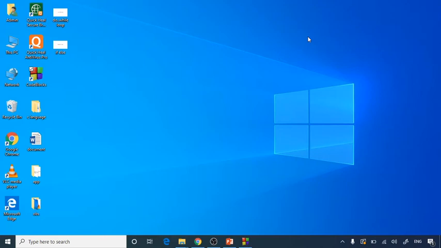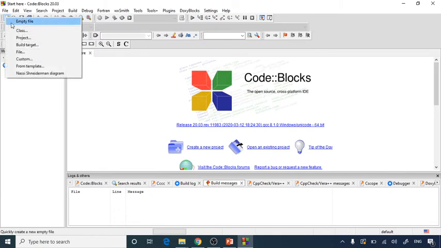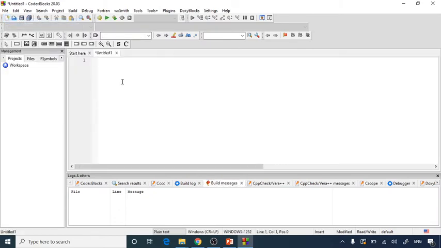In this video we will understand how to swap two numbers. Now let's open Code::Blocks and we'll start with an empty file. So here, first of all, I'll write down hash include stdio.h, a standard input output header file. Then I'll start with the integer main function.